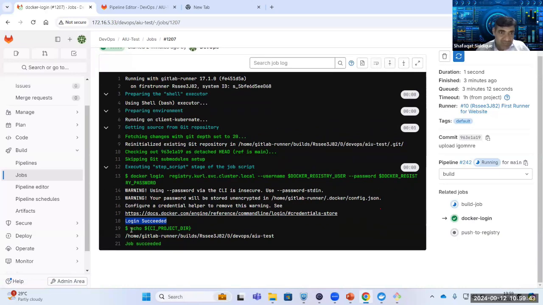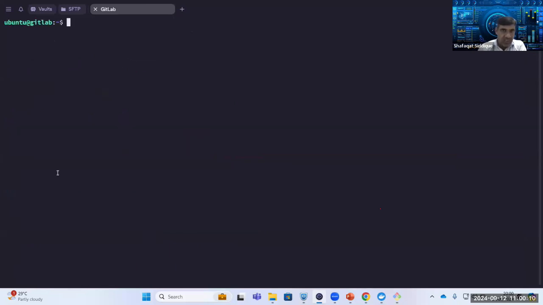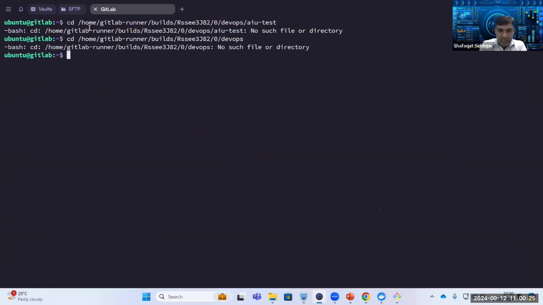And then the second command is given: echo, show me where the project directory is, and it shows the project directory held over there. I have copied this and gone to my GitLab runner, which is also running over here. I hope all can see this. I say cd, then paste this. No such file or directory. Where is this? Is it DevOps? Yes.